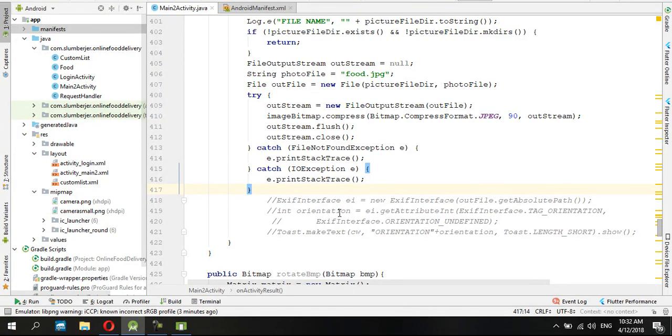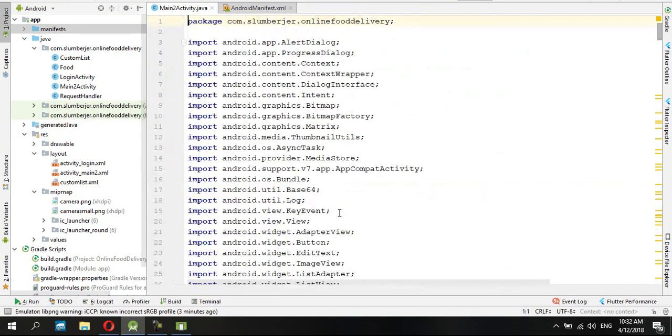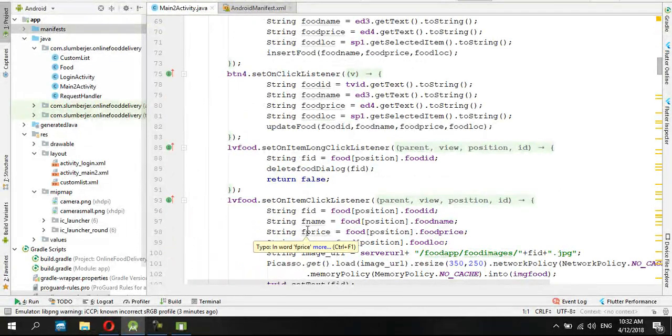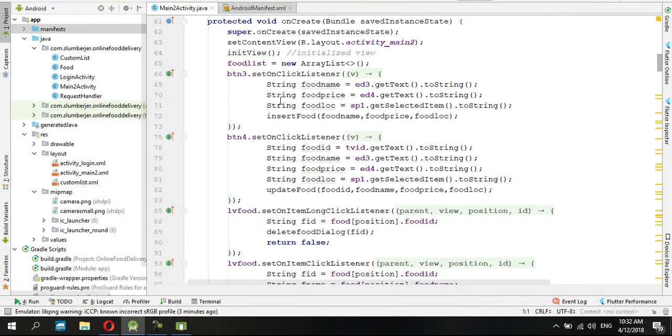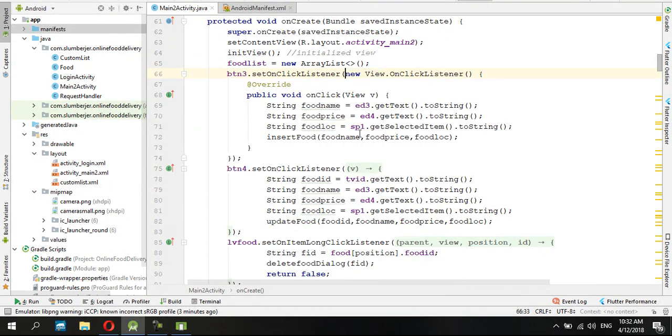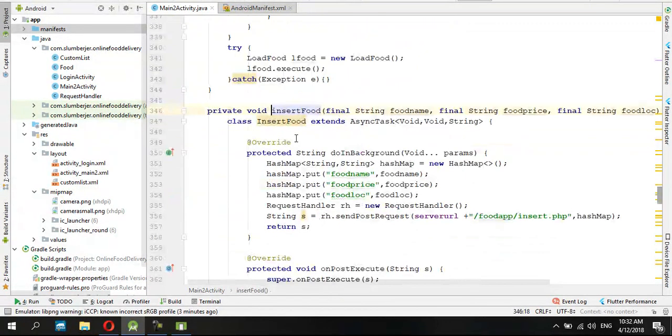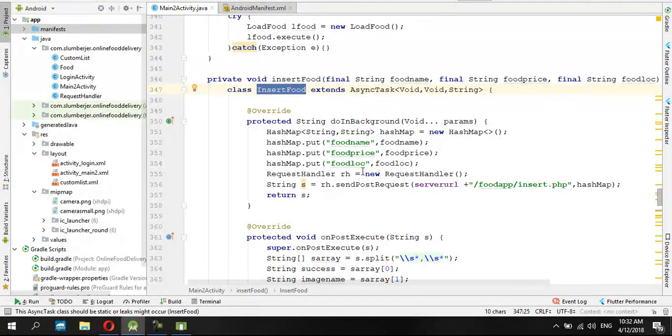So you need to look into the insert button. So the insert button here is handled by insert foot. So this is the button that handles the insert foot operation. So foot name, foot price, foot location, that's 3 pieces of information that we get. And this method here, insert foot with the foot name, foot price and foot location. So there's a class here called insert foot that handles the request handler operation. So we need to submit 3 pieces of information to the server: foot name, foot price, foot location.